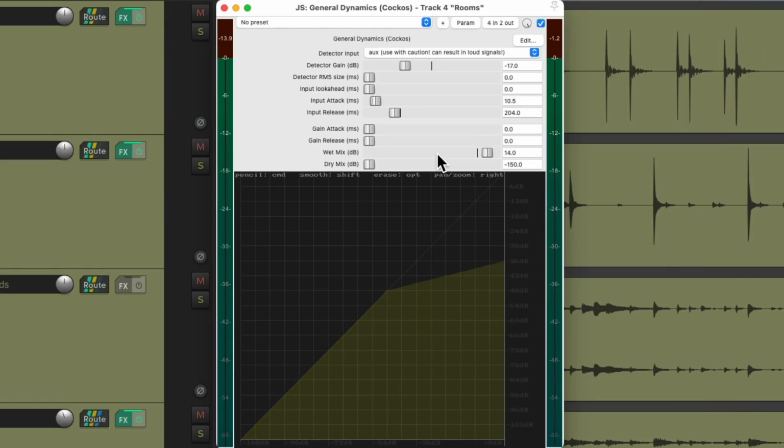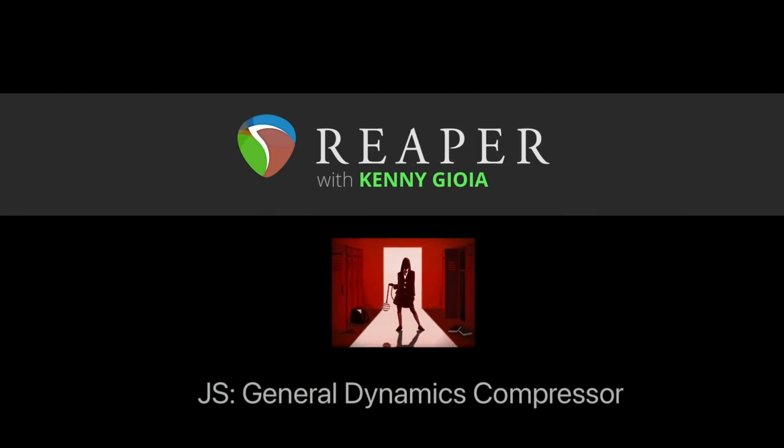As you can tell, it's a very versatile compressor, gate, or expander. And although we just used it on drums, it works equally well on any source we use it on. So that's pretty much it. That's the JS plugin, General Dynamics Compressor in Reaper. I hope you learned something, hope you can use it, and I'll see you next time. Thanks.